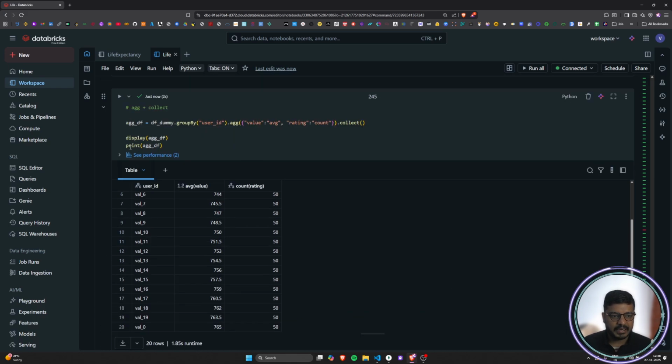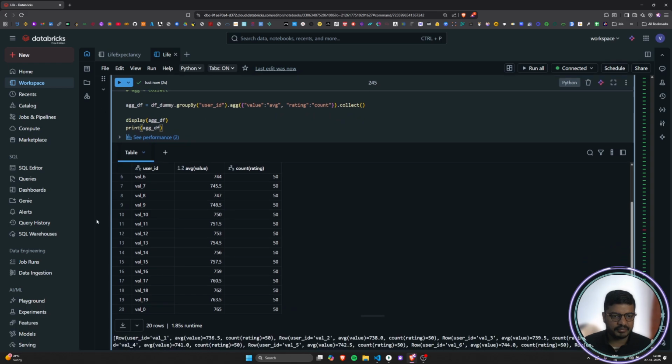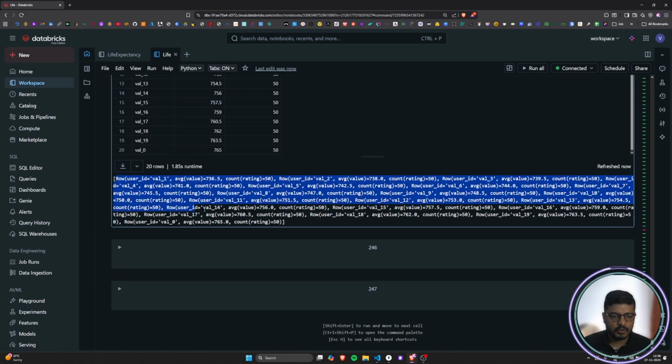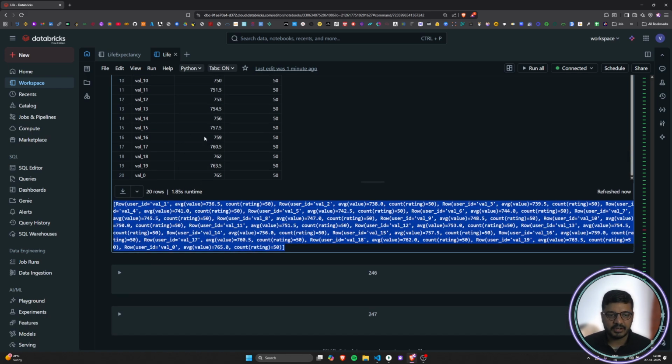Similarly, if we print agg_df, we get the output in this format, which is the default output. This will be the default output that will be returned to the driver. The display is only showing us a table because we are using the display function. But by default, the output that will be provided to the driver will be this output, a list of Python rows.